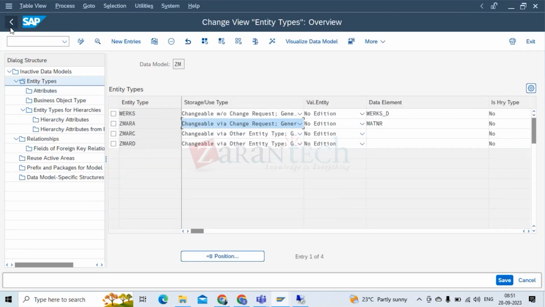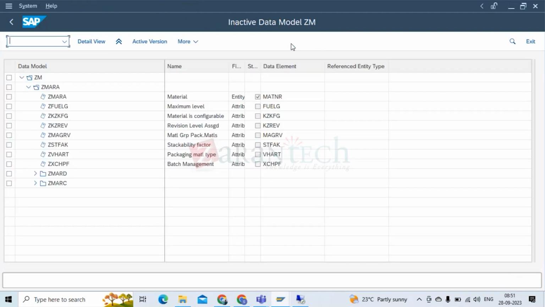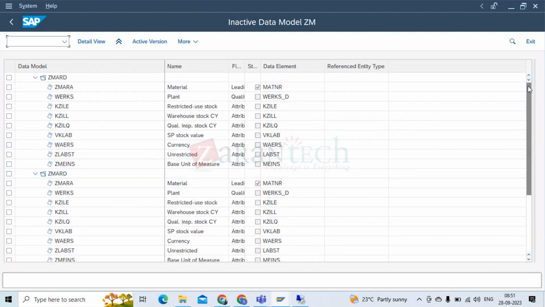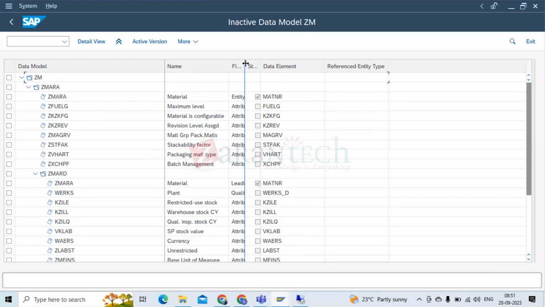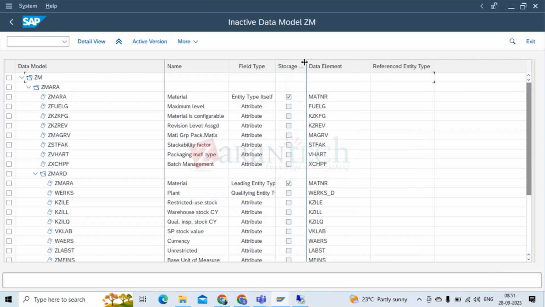Again, go back. In this, select this customized data model, and here you can see, click on visualize data model. Click on this data model. Here you can expand all the fields. Here also you can expand it. Here you can see all the fields, whatever you have added under entity types.